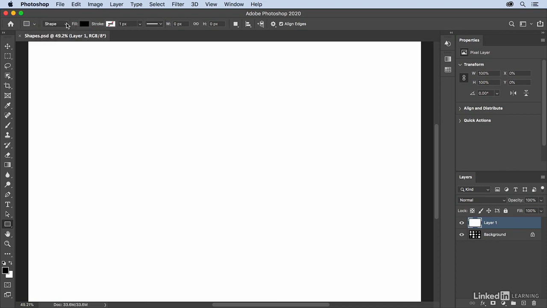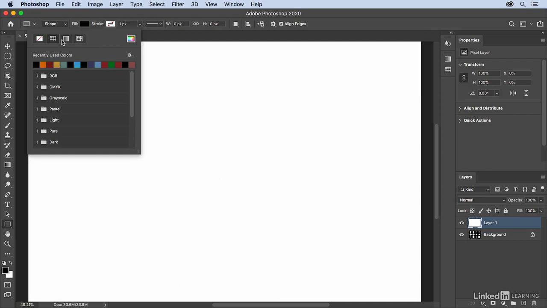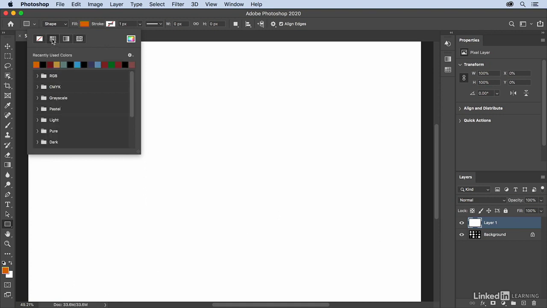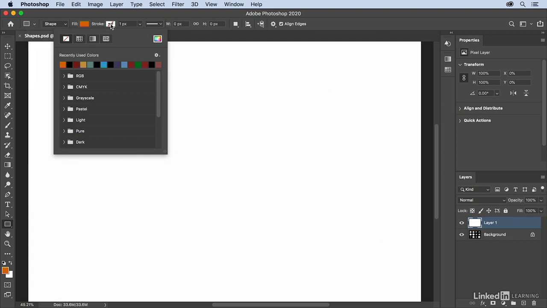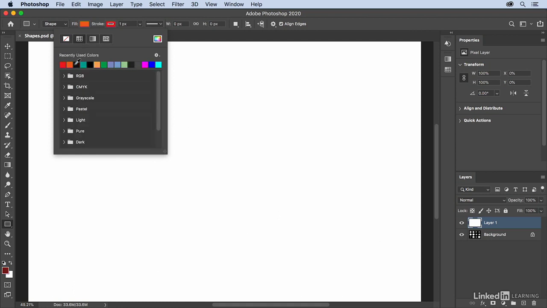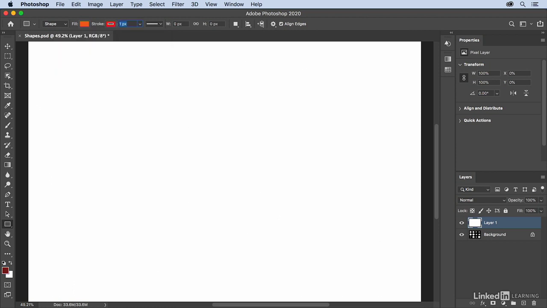So I'll select that, and then I'll choose my fill. Clicking on the color swatch enables me to select from either a solid color fill or a gradient or a pattern. In this case, I'll use a solid color orange swatch, and then I can do the same for a stroke. I can click and select either a swatch for a solid color or a gradient or a pattern. Return to that red color for the stroke and increase the size of the stroke to 10 pixels.